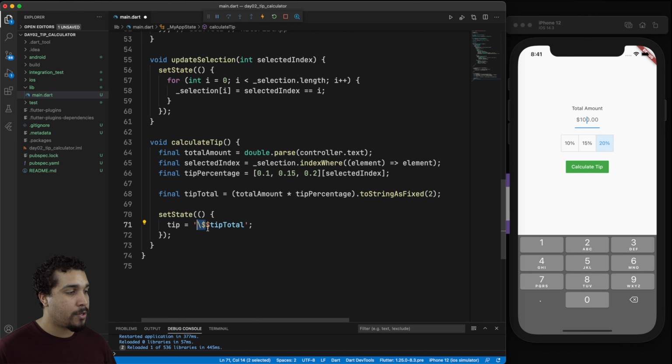So you could replace this with pounds, rupees. You could replace it with, I don't know, sterling, silver, whatever. This is just a regular string. You replace it with an emoji if you want. I don't care. But this one that's preceding this tip total, which is a variable, that is actually saying we're using string interpolation right here. So just to clarify that part.